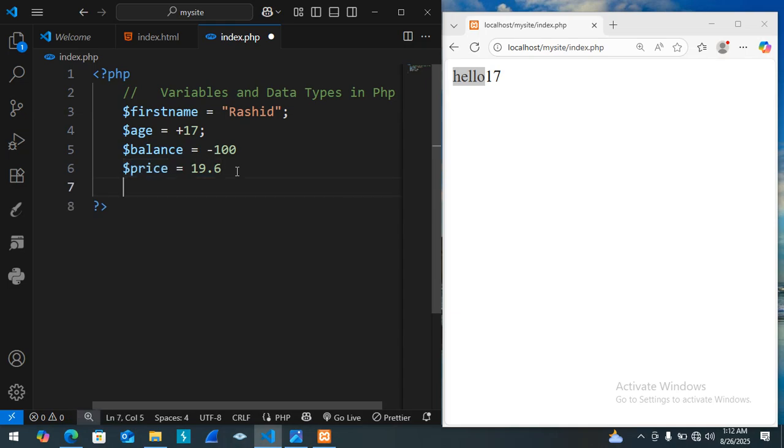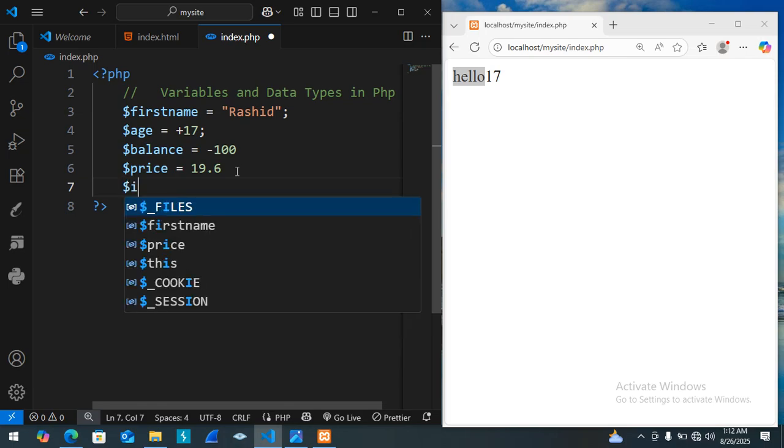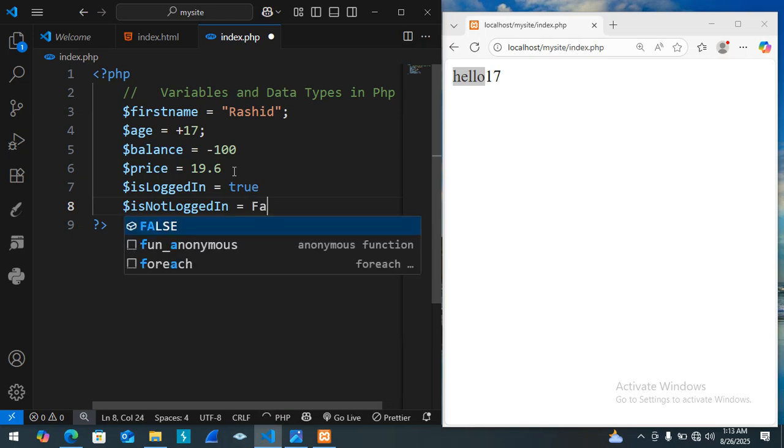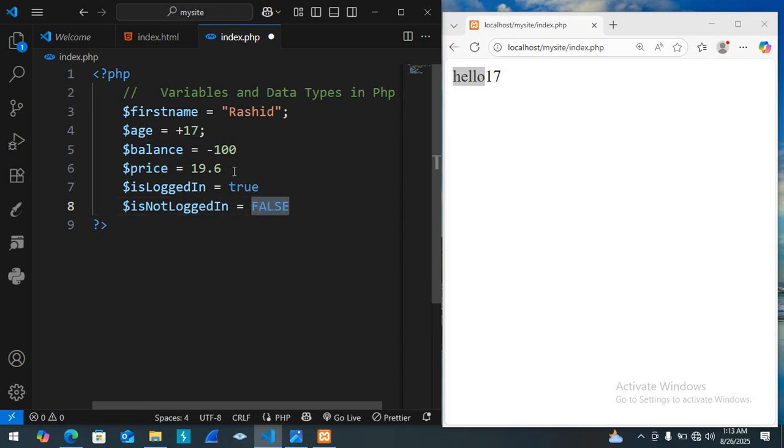Another data type we have is the boolean, and this takes two forms, either true or false. So we can have here is logged in. If it is logged in, we can have true like that. Or we can come down here and have is not logged in, and we can have here false like that. Remember we said that keywords are not case sensitive, so we can also have it like this, false. This is the same.